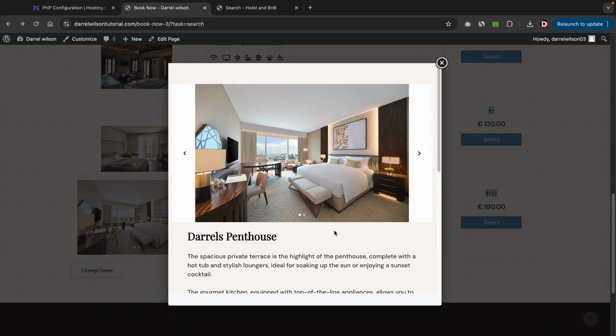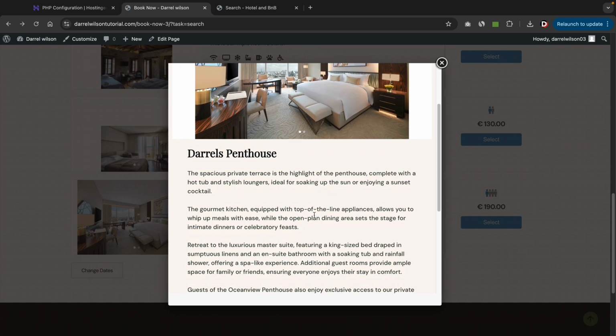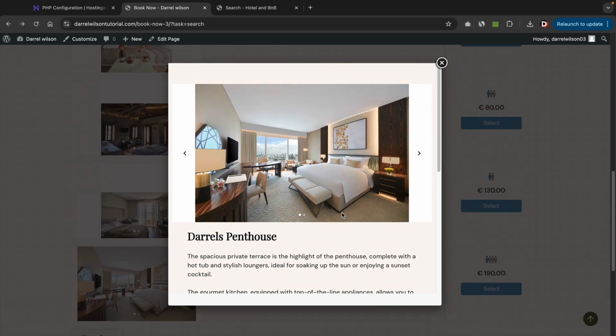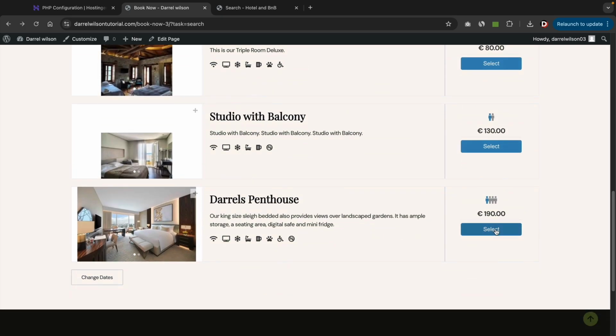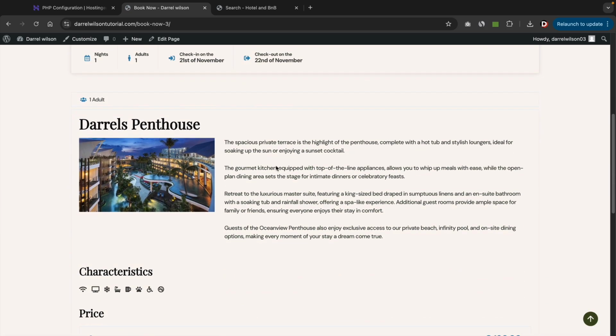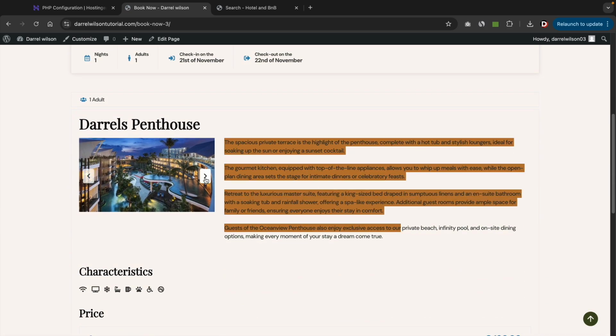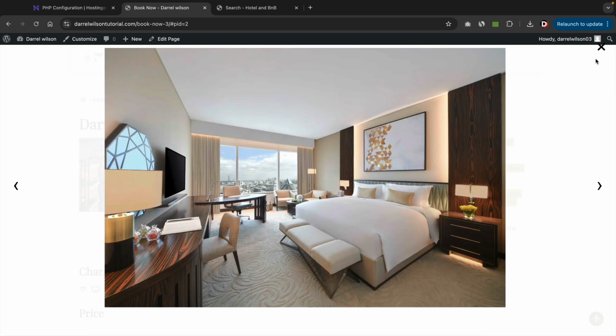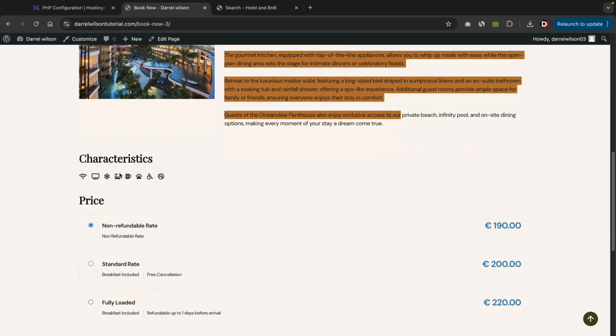And this displays a really beautiful format of Daryl's penthouse, right? We have the description per night. I mean, it looks great, right? So let's go ahead now and click on select and let's see what the options are, right? So here we have our description. We have Daryl's penthouse. We have the images where users can take a look at all of the images, right? We have our characteristics.